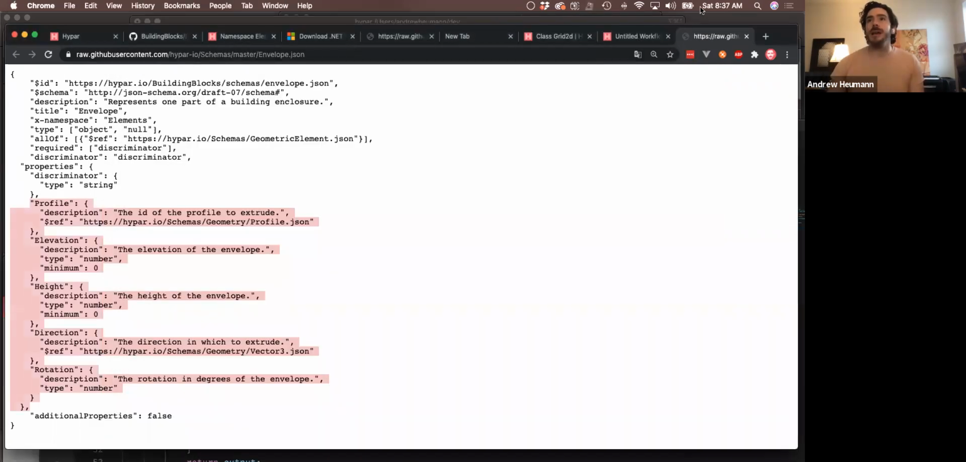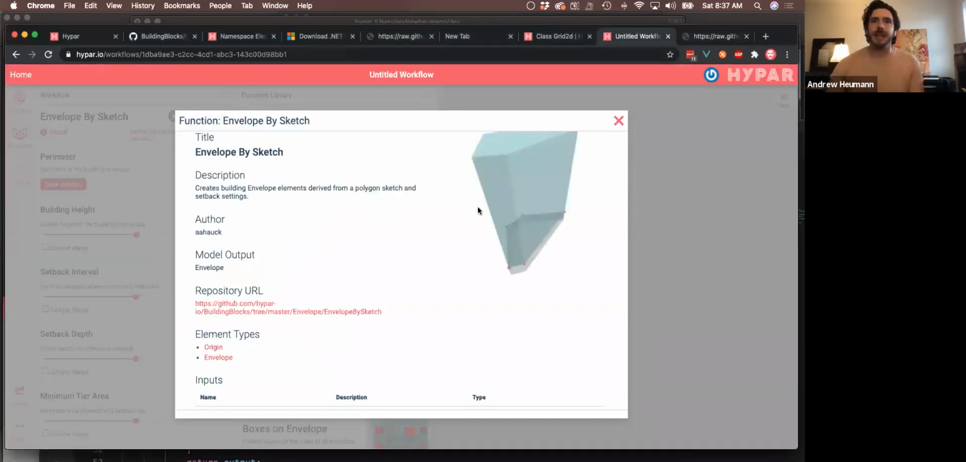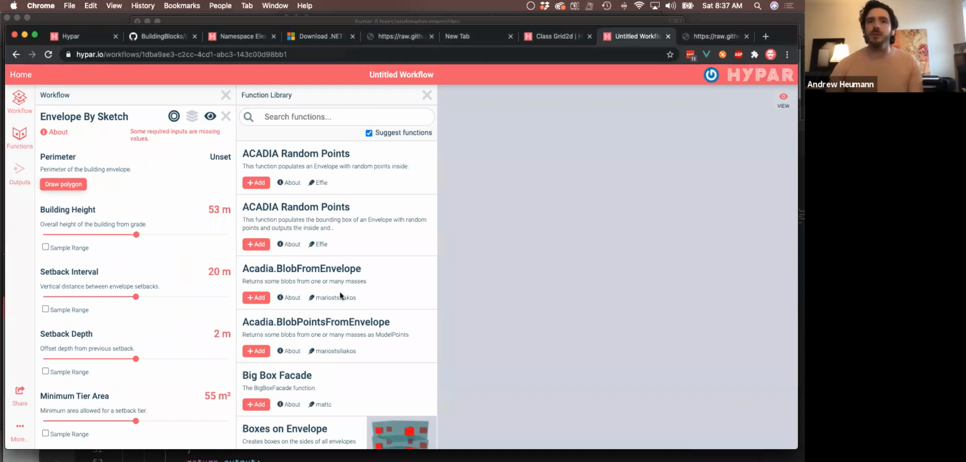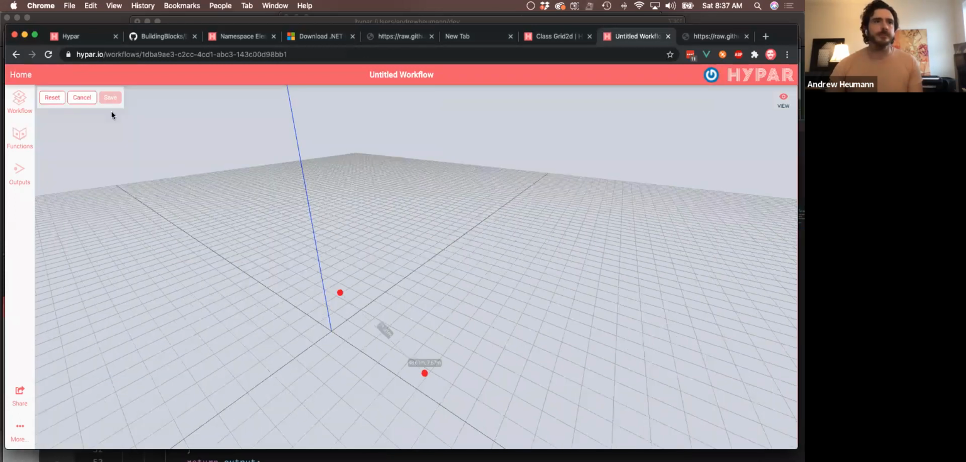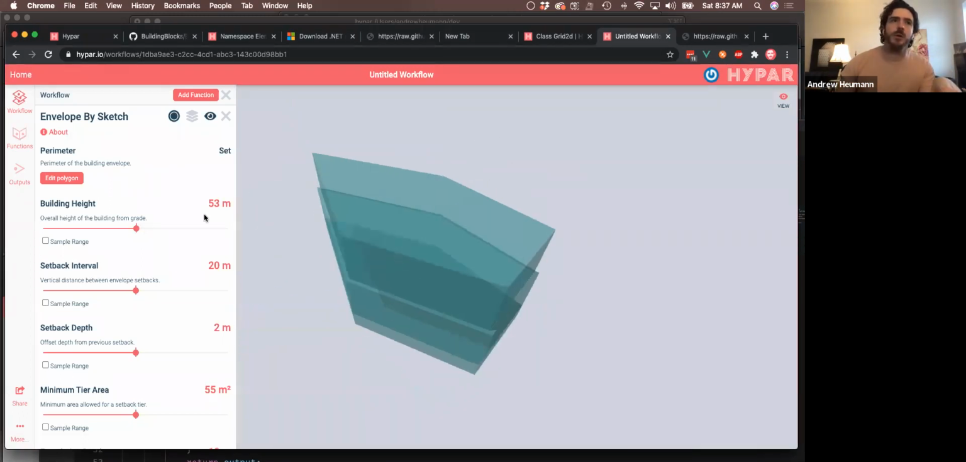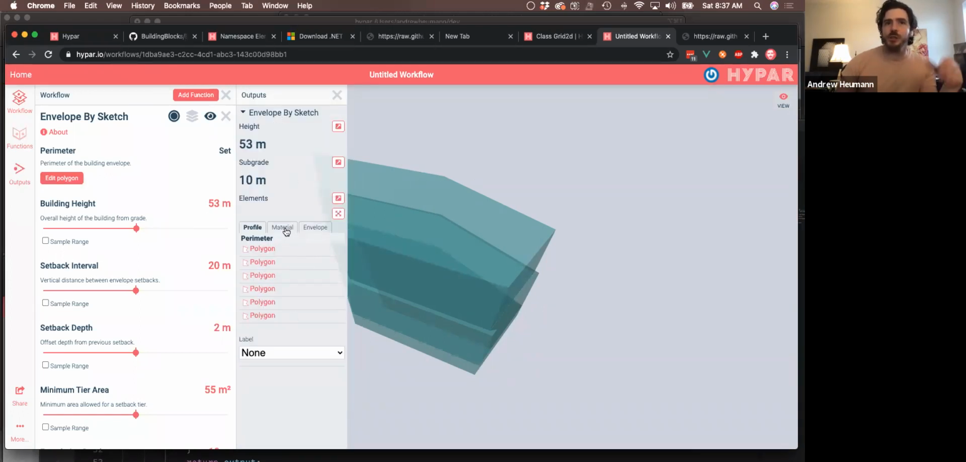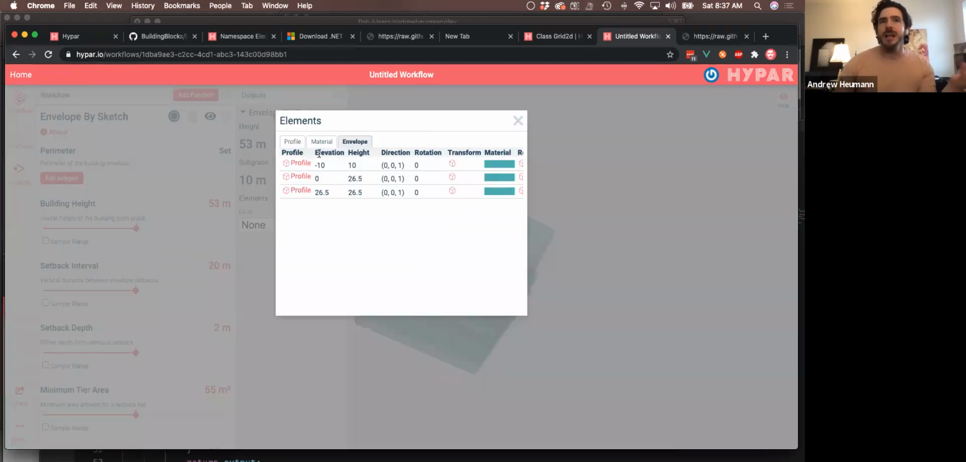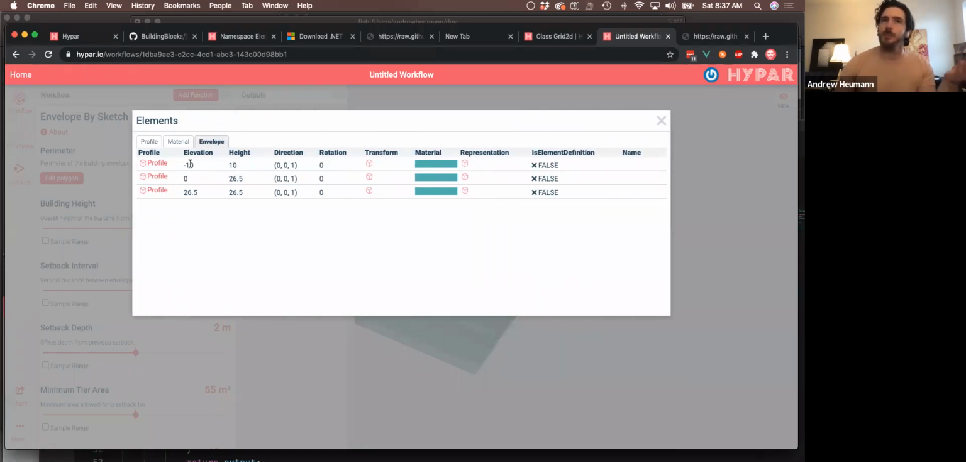The other thing to note as we're talking about elements is that, here, I'll just draw a polygon, you can inspect not just the geometry, but also the data associated with all of your elements by going to the outputs panel. You can see this table, which shows you all of the elements that are present. You can pop this open. So there are 3 envelopes that were created by this method, and they have these properties: elevation, height, direction, rotation, and so on. And they can also refer to each other.